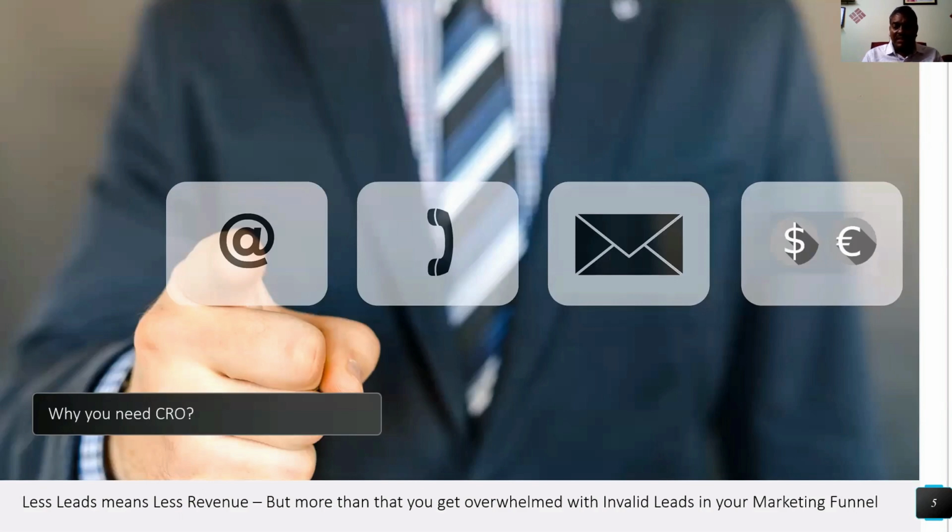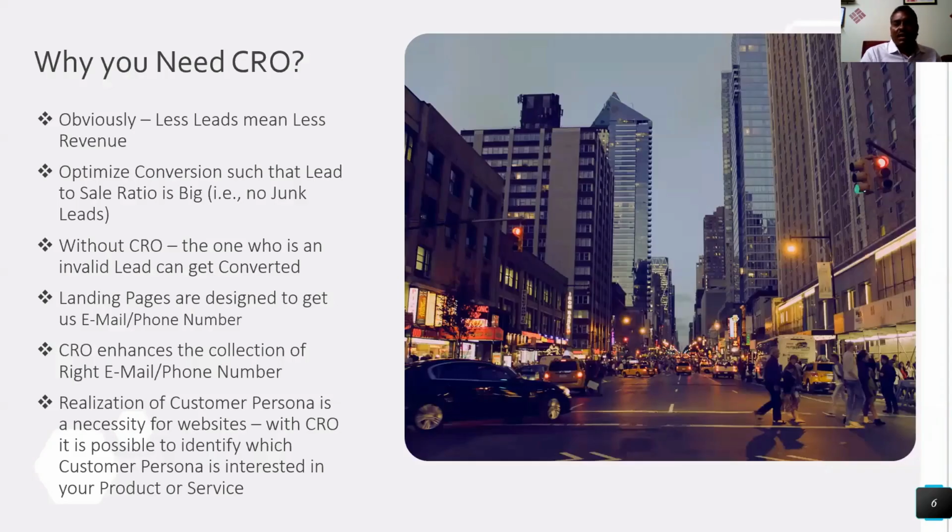Less leads means less revenue, but more than that, you get overwhelmed with invalid leads. So CRO also acts as a qualifying funnel for your website. Obviously we have to optimize conversion such that the lead to sales ratio is big. Even if I get tens of thousands of leads and I'm just getting 1% conversion of those leads to sales, that is not the right way to do lead generation or list preparation or whatever it is. We have to provide qualified leads and quality leads, specifically no junk leads.